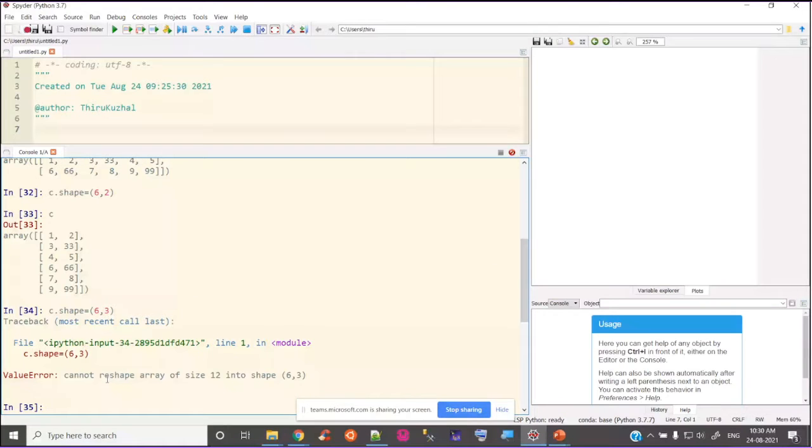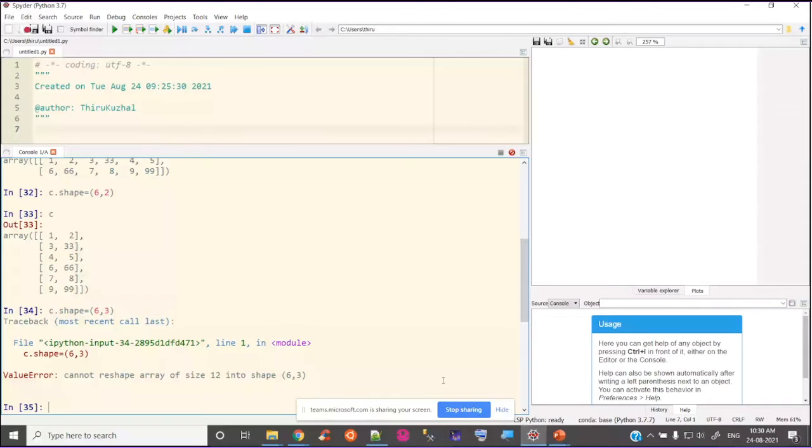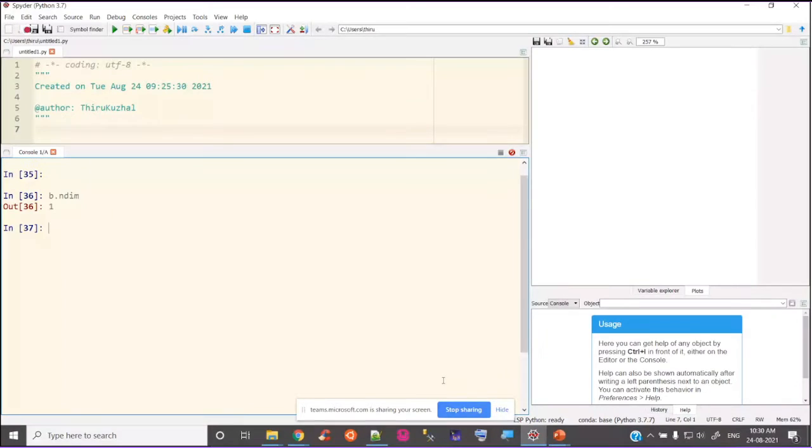Another thing: how are we creating, and after that, how do we assign the value to that shape at the same time? So how am I going to do that? A B dot n dimension. So I want to change this. This is equal to 3.